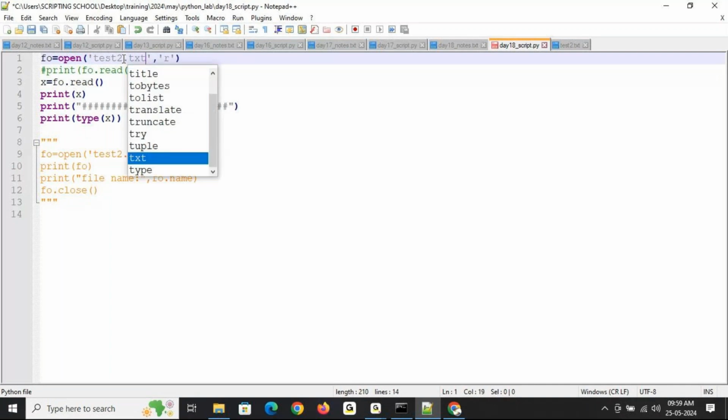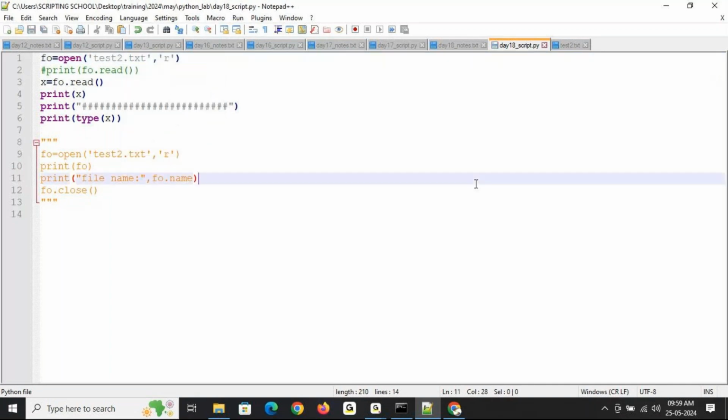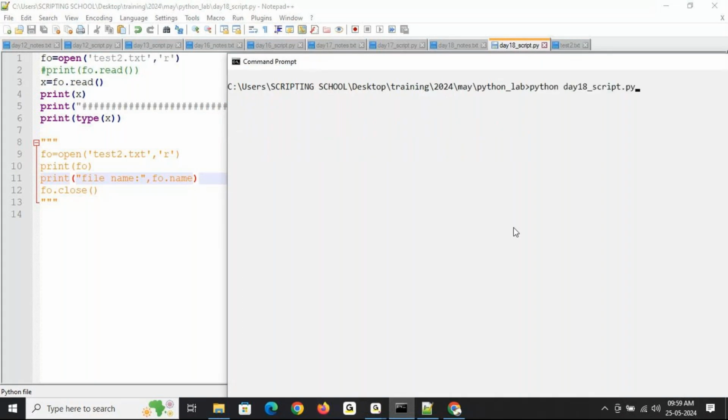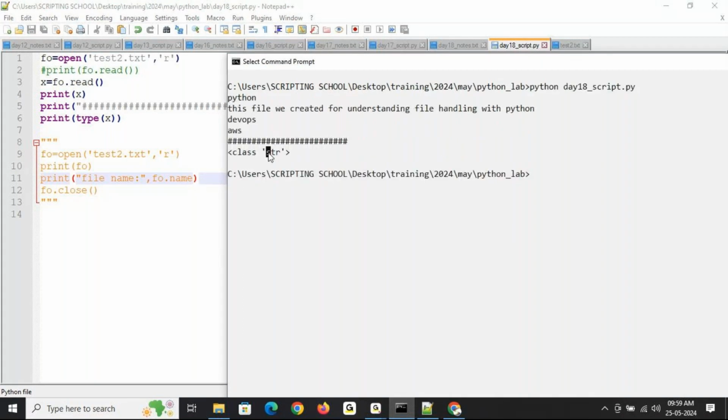I'm giving an extension now, .txt. Now we can see the output here. Okay. So hope it is clear now. Fine.